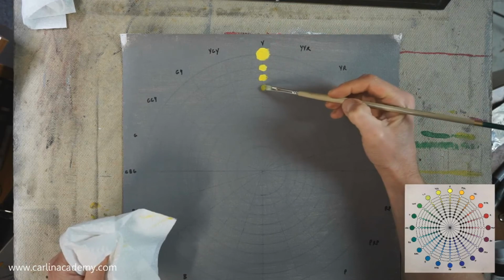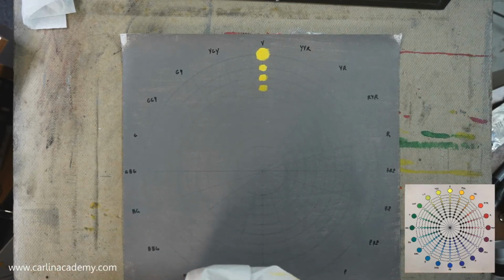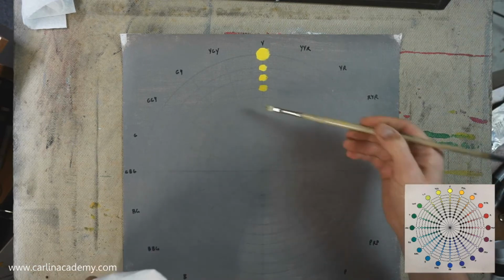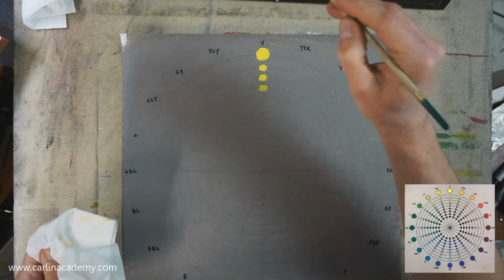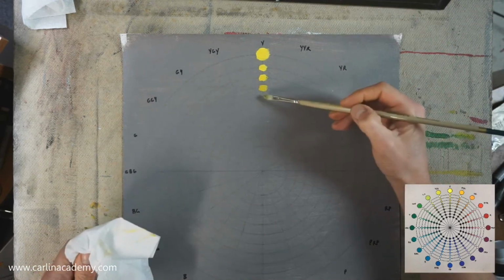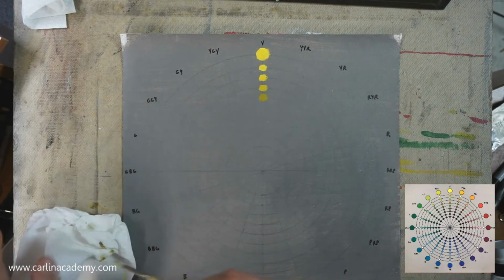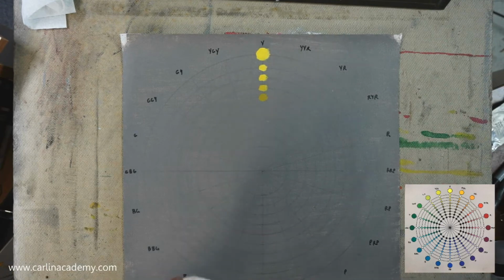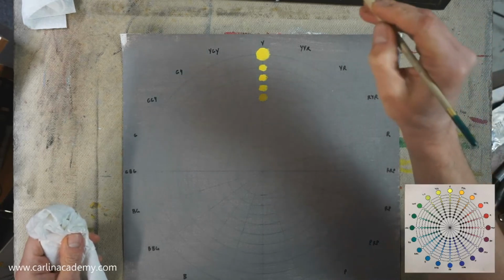7. I'm using a size 2 filbert, which has a wide head, so it allows me to put a good size swatch of paint. 6. 5.